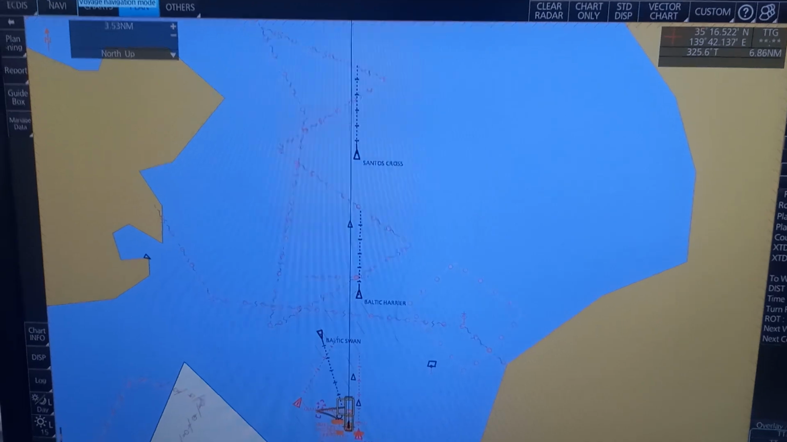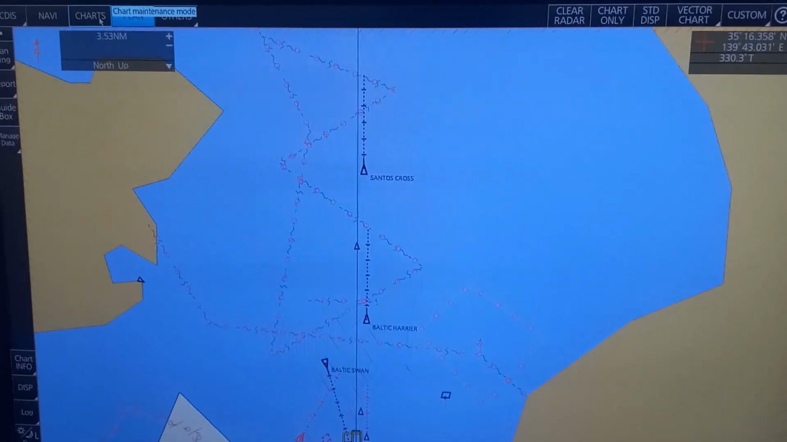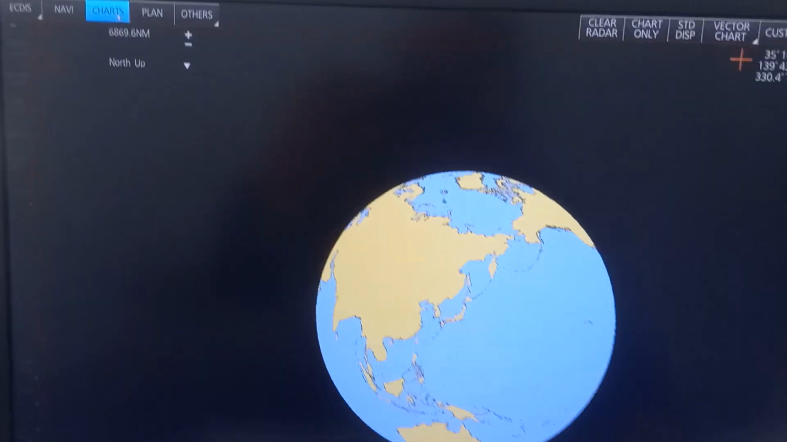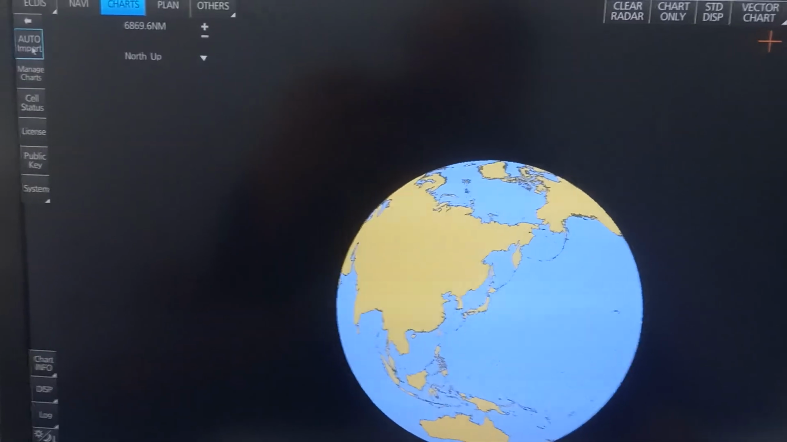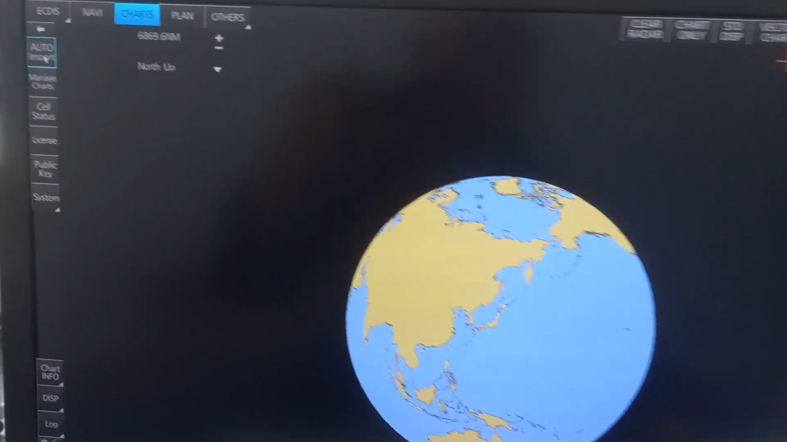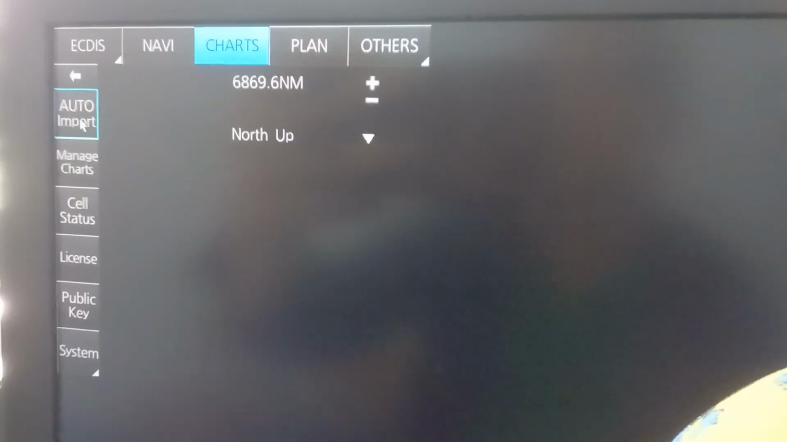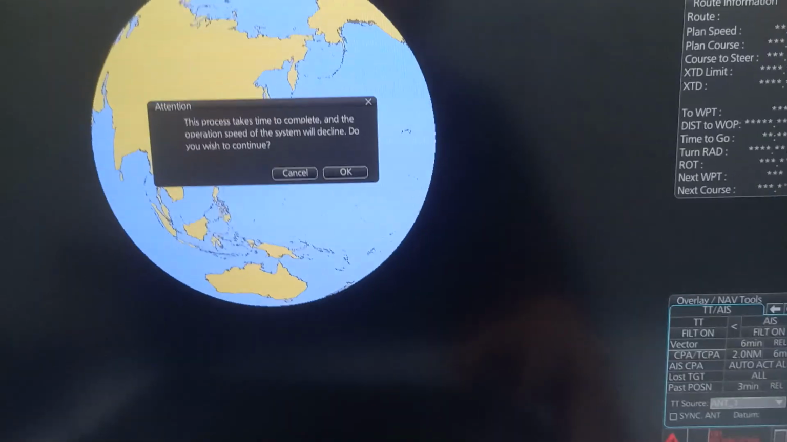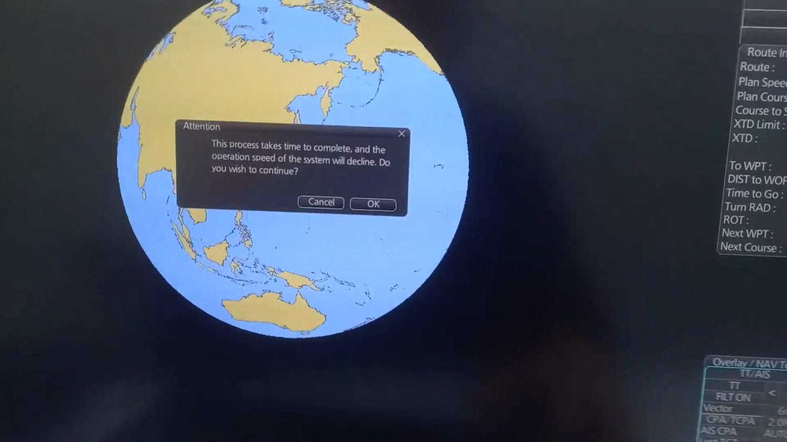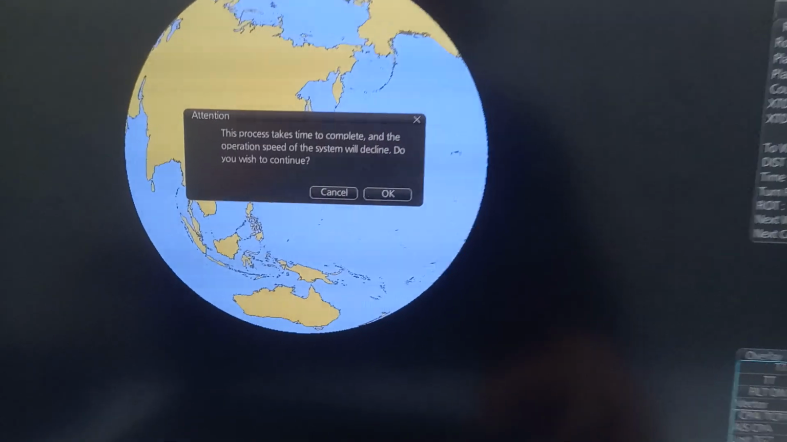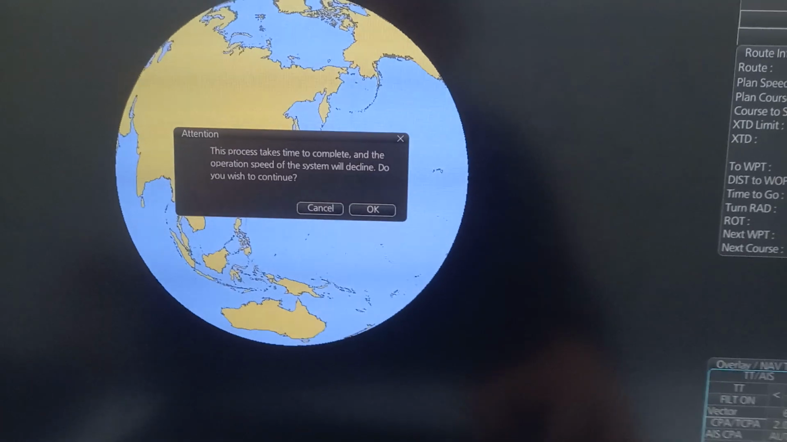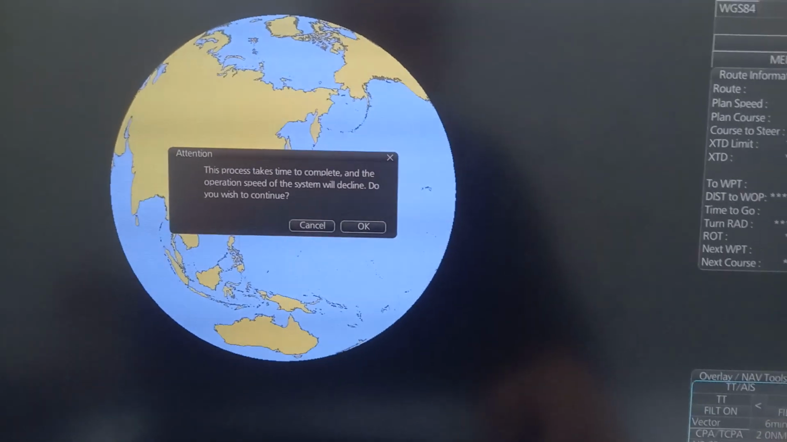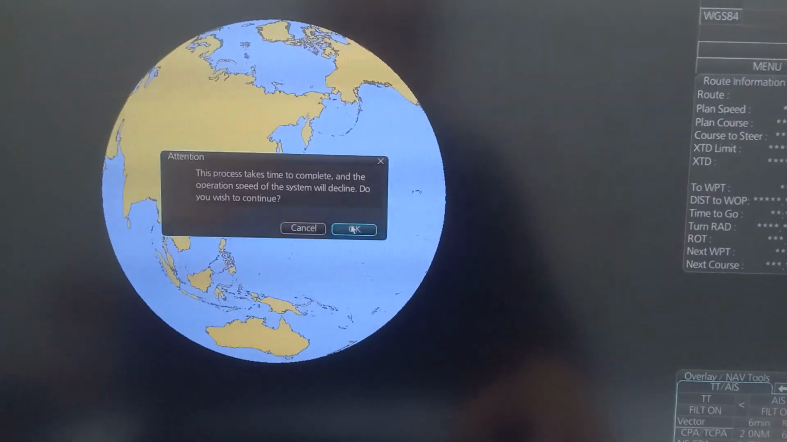After that, we need to go to the upper left corner, press chart, then press auto import. So press chart, then auto import. Okay. So this process takes time to complete and operation speeds of the system will decline. Do you wish to continue? Just press OK.